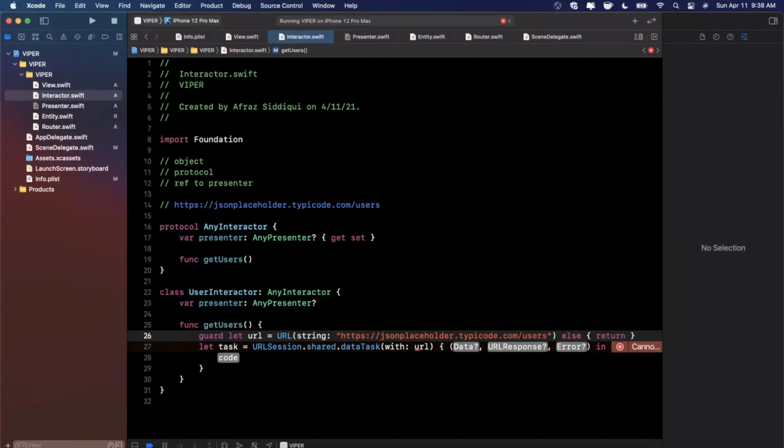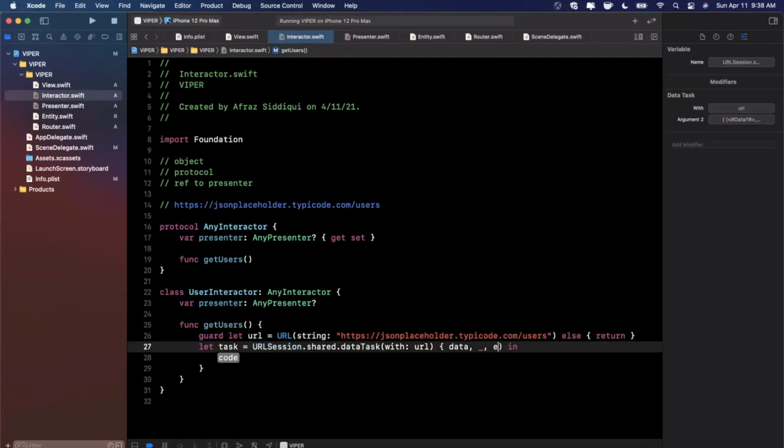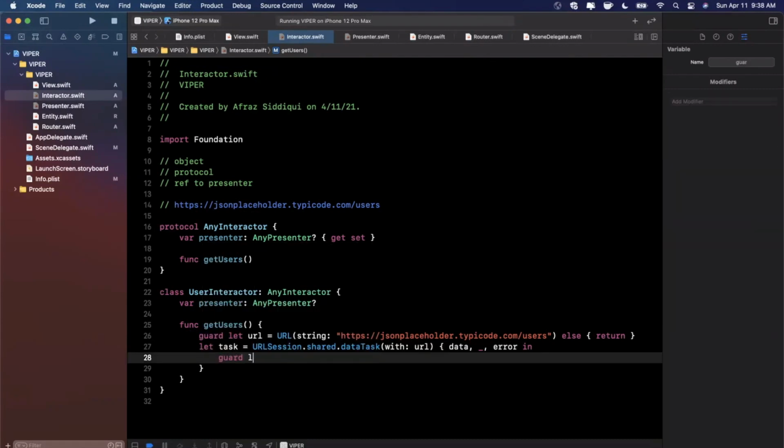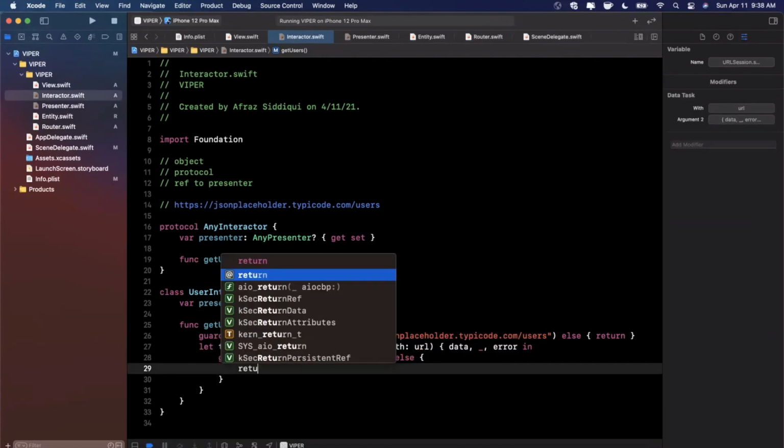And now in the closure here, we can just go ahead and grab the data. I'm going to ignore the response, and we'll just validate that the error is nil. So we'll say data is data, error is nil. Otherwise, you know, something went wrong.